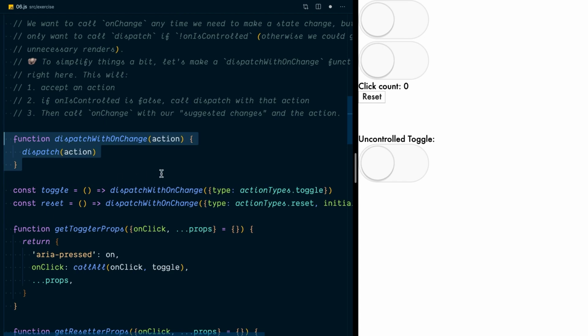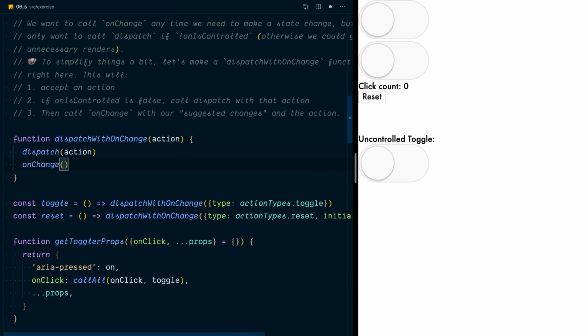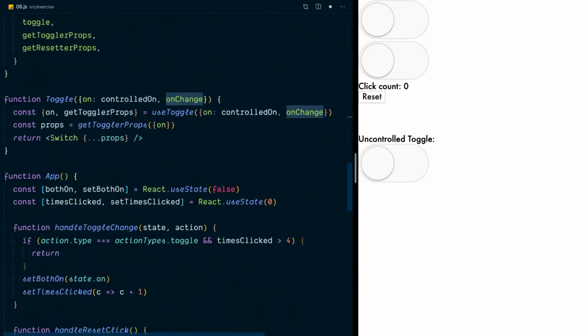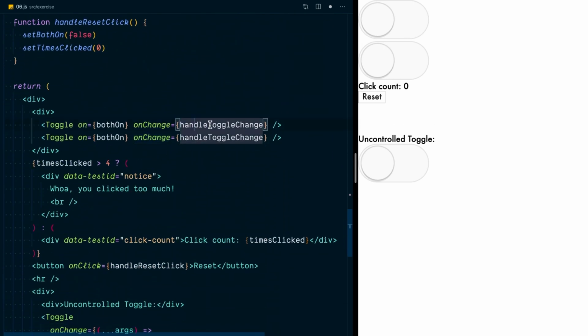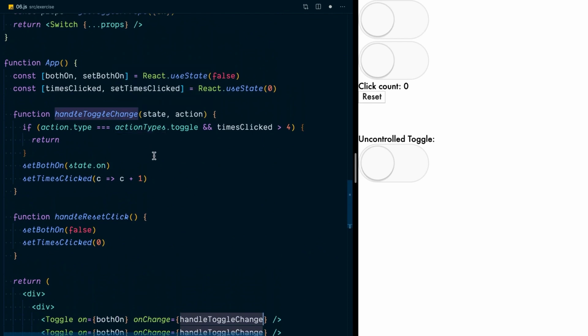But what this does is it allows us to also add an on change call here, where we can call on change with our suggested changes. So the changes that we are going to make to the state based on the change that happened. And the way that this on change is going to be called, if we look down here, our users want us to call handle toggle change with the change state and the action that caused that change. And specifically, we need to call this on change with our suggested changes.